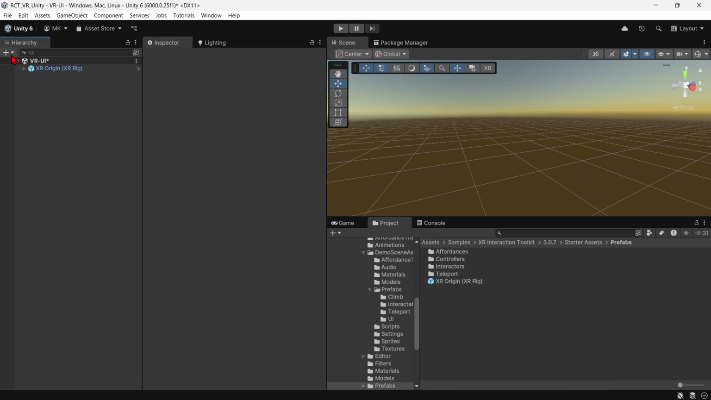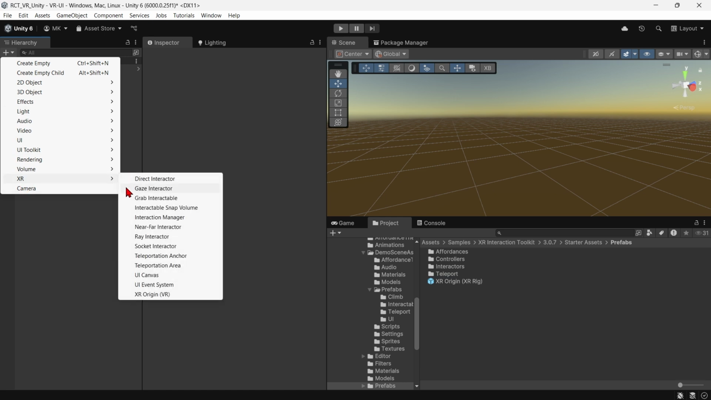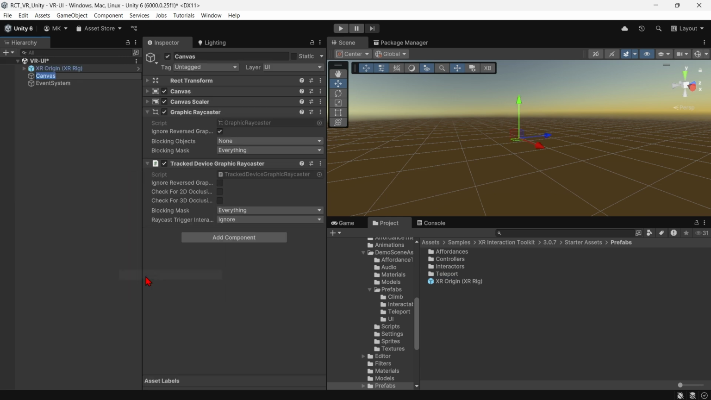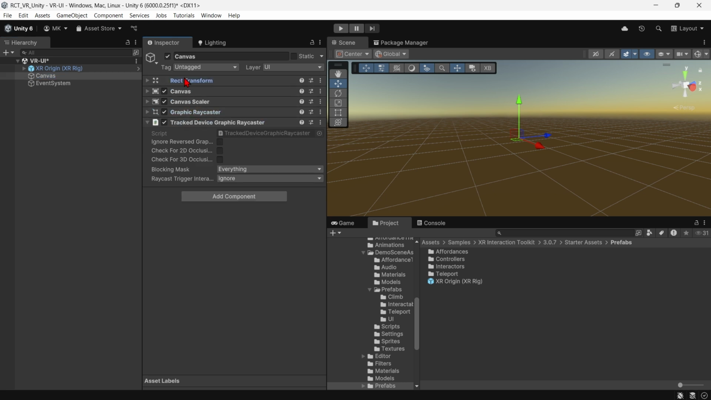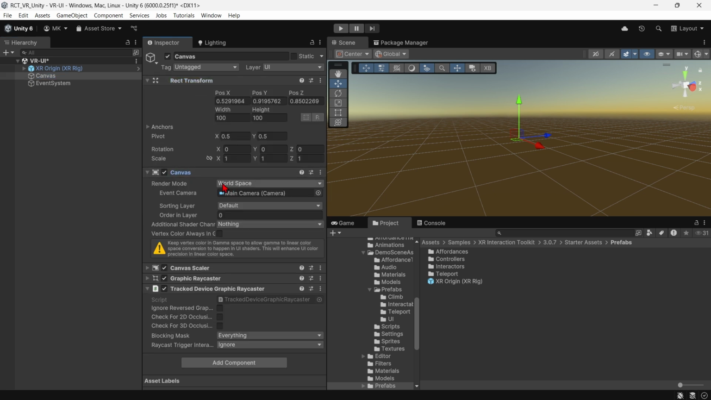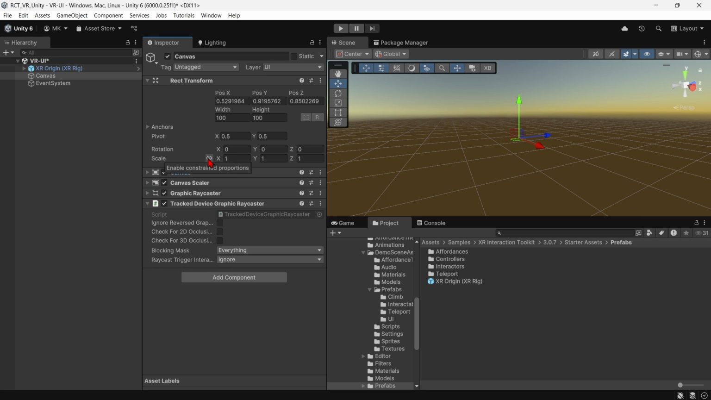That's done. Now the next thing we need is a UI canvas. So let's add a canvas here. And you can see it has an additional component other than the normal canvas components, which is this Track Device Graphic Raycaster. And your canvas is in world space, very important. And you need to keep the scale at something like 0.01, which is nowhere provided, but I found this to be the best scale from my experience.